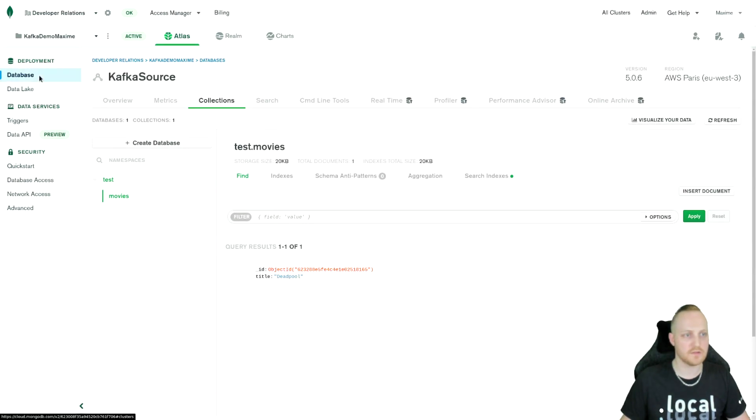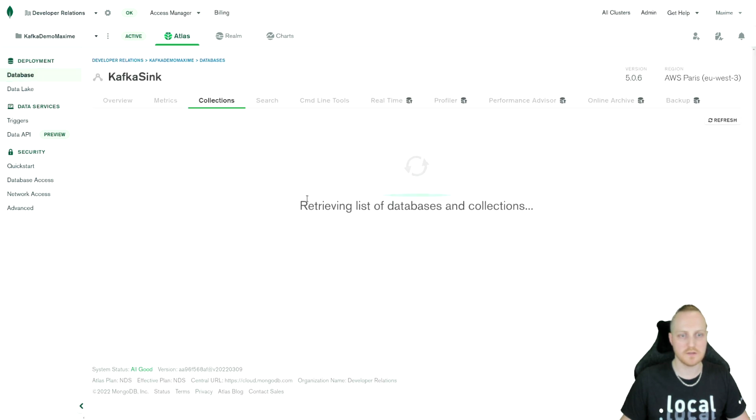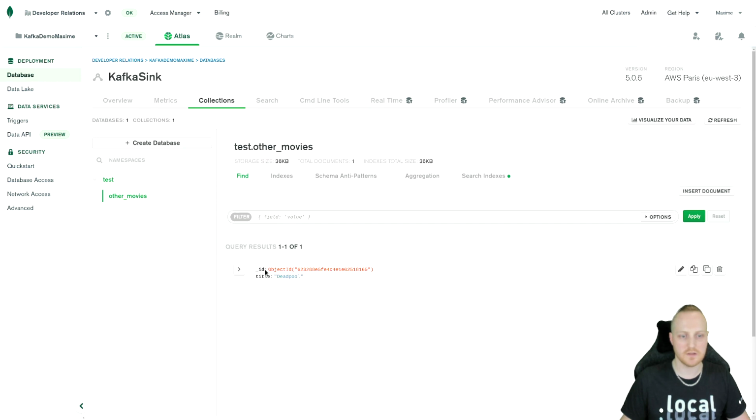Cool, it's here. Now we can head back to the sink cluster in here. And of course, we have now our document, which just contains the same data that we generated in the other cluster, right? So that's it. That's the end of my demonstration.